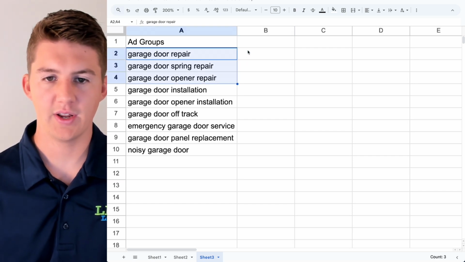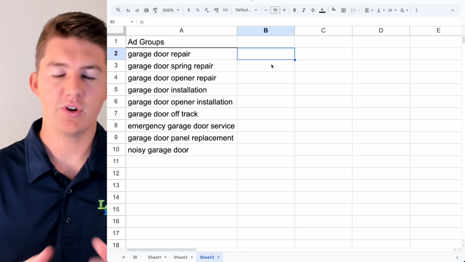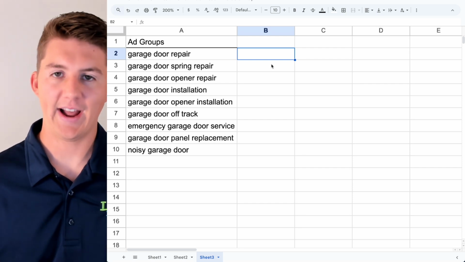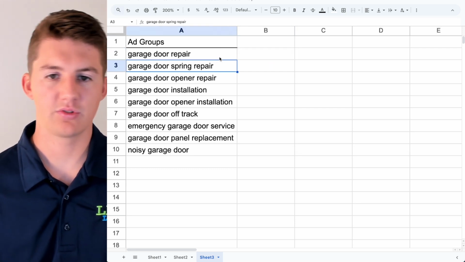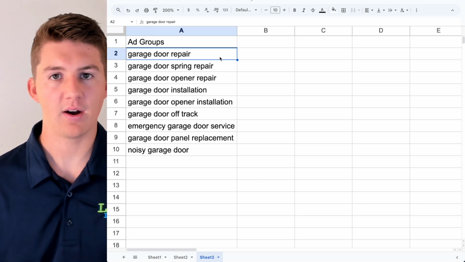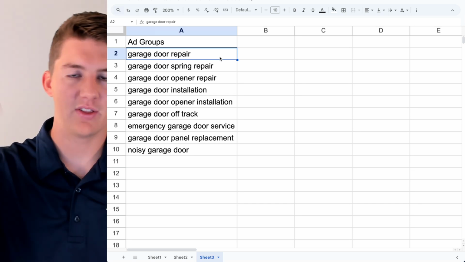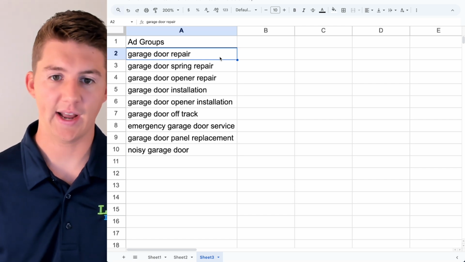So these first 3 are ones that you might consider being one ad group at first, but when you break it down, you're able to create ads that speak directly to what they're actually searching for. So in this one, general garage door repair, they could be talking about the door. They could be talking about the contraption, the opener that picks it up and puts it down. They could be talking about a lot of different things in this ad group.